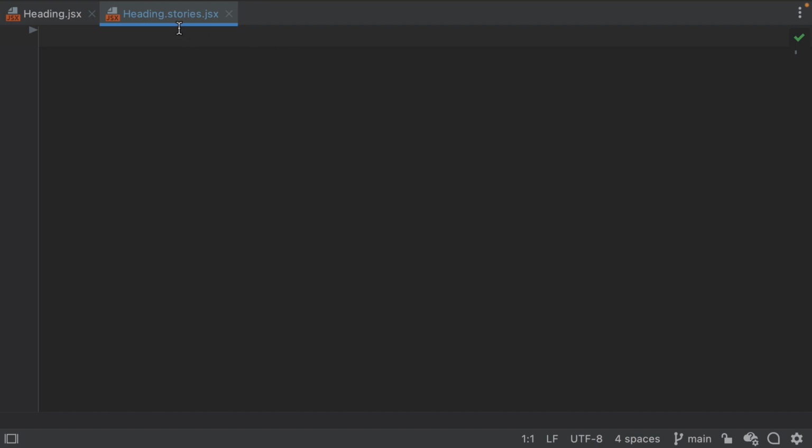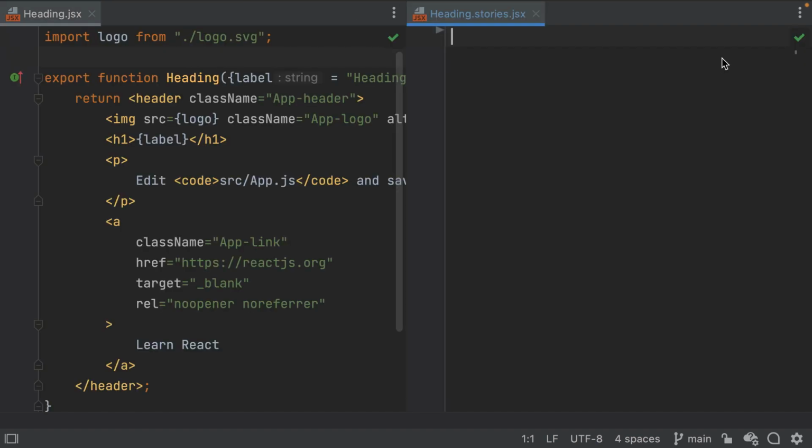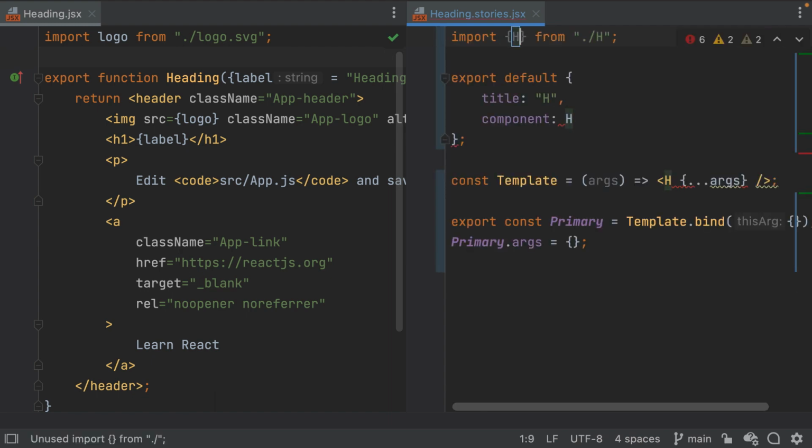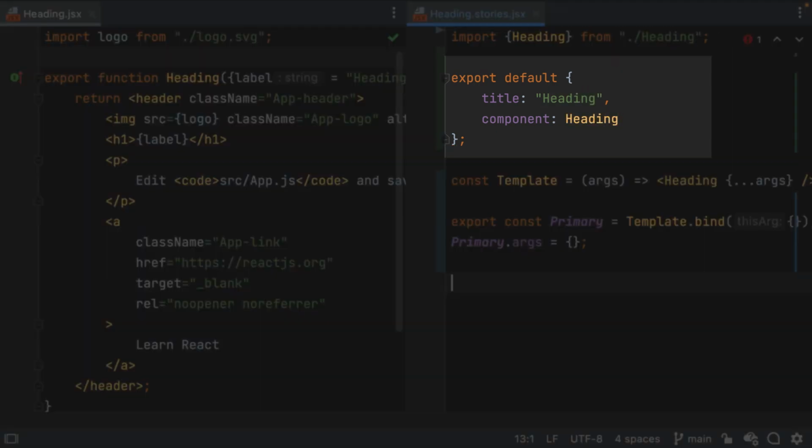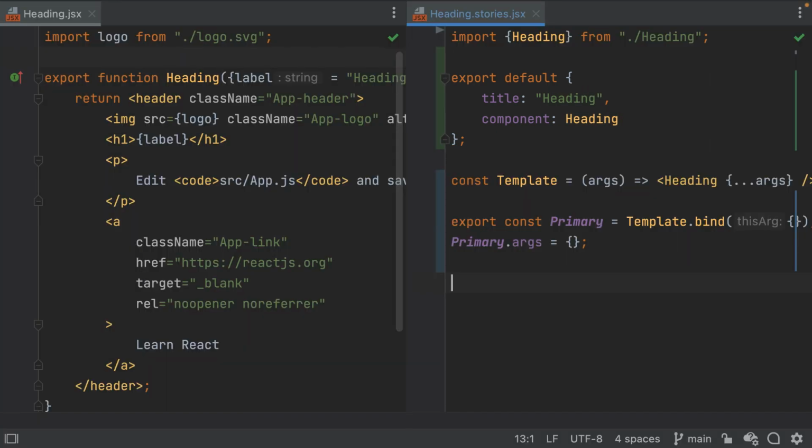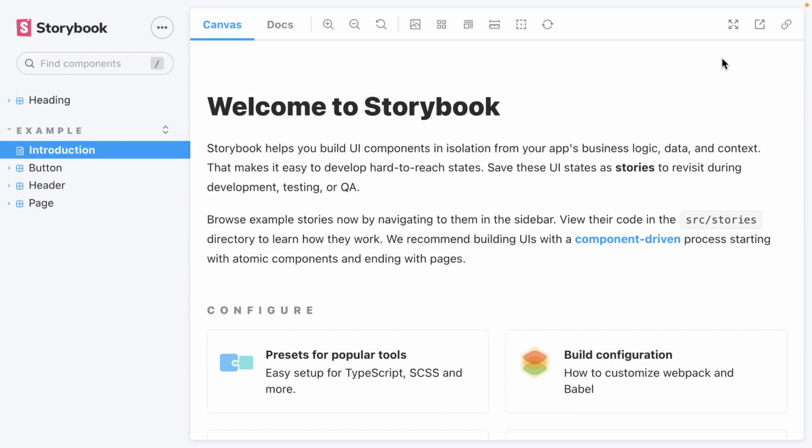First, I'll make a new file for these stories. I made myself a live template in WebStorm for the boilerplate of the first story. It prompts me for the component name. The default export gives the data for the Storybook UI. And there's our new story with the story data and the rendering of the first story.